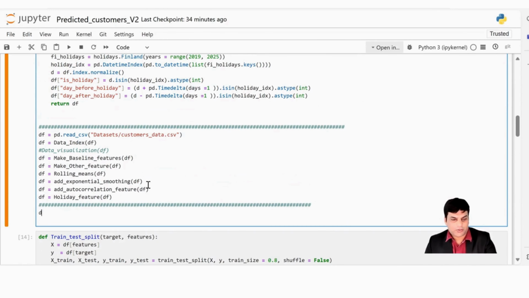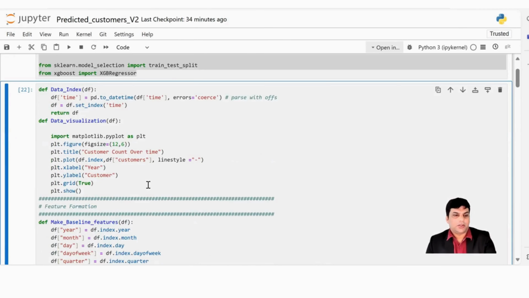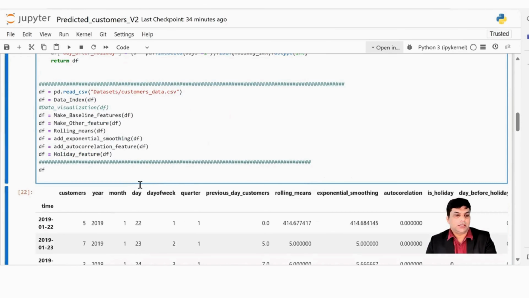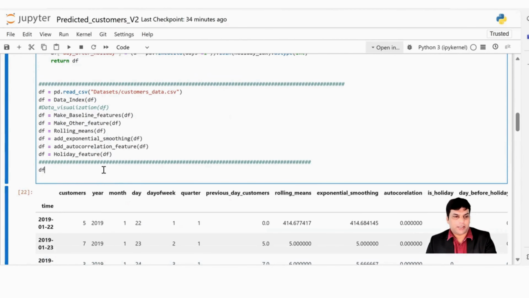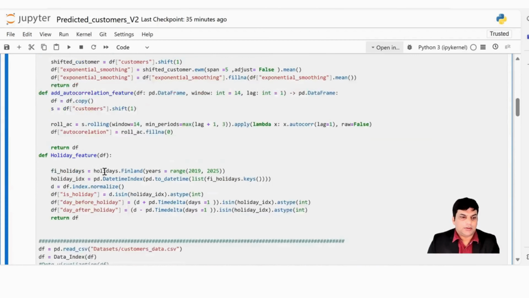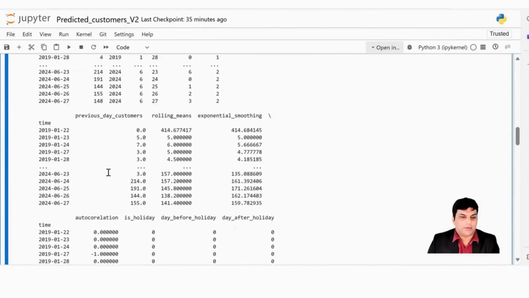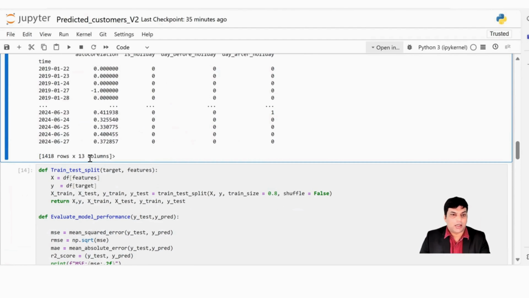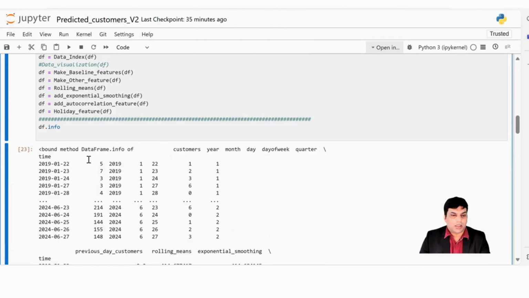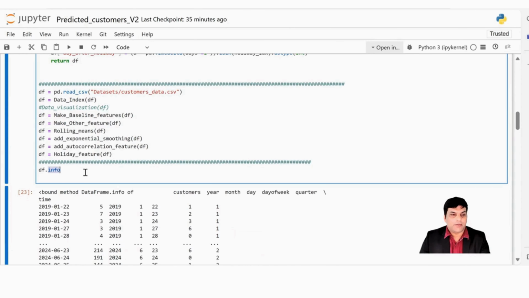So we can see now df equals this complete df package, with df.info. You can see we have a total of 1418 rows with 13 columns. So almost 13 columns we have. And I want to do one thing here with this df.